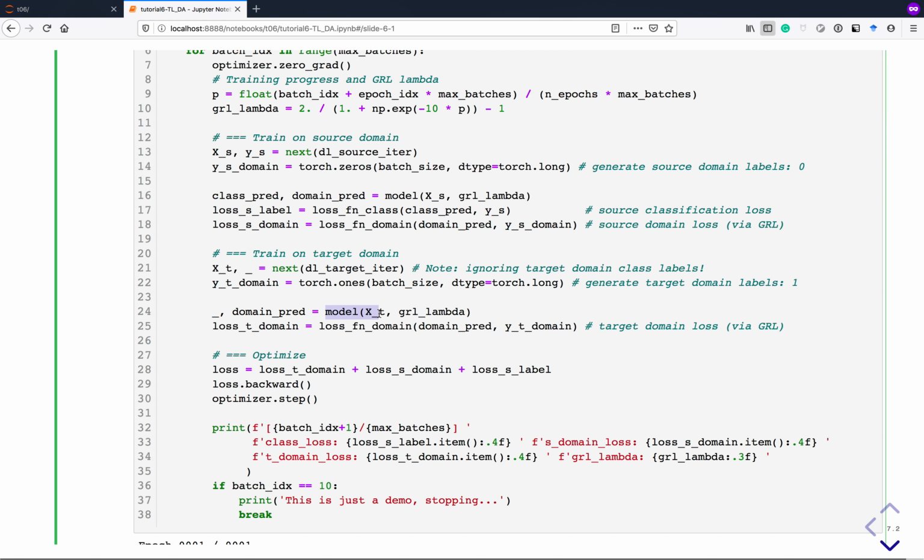I'm feeding these target domain images to my model, and I'm only looking at the prediction for the domain. I don't care about the prediction for the class labels here. I don't have labels anyway. Just the domain. So now I have only one loss. I'm comparing my domain prediction from here to my generated domain labels from here, which is the number 1. Now I have 3 losses: the source domain label, source domain domain, and target domain domain.